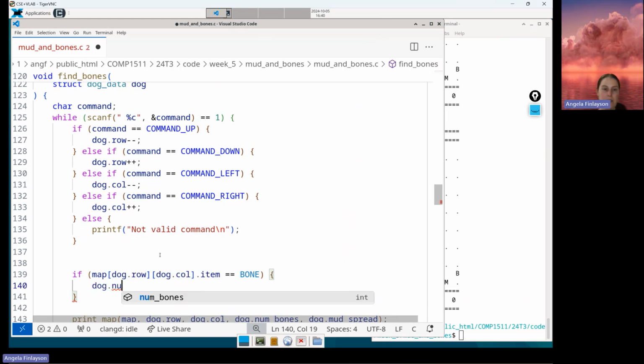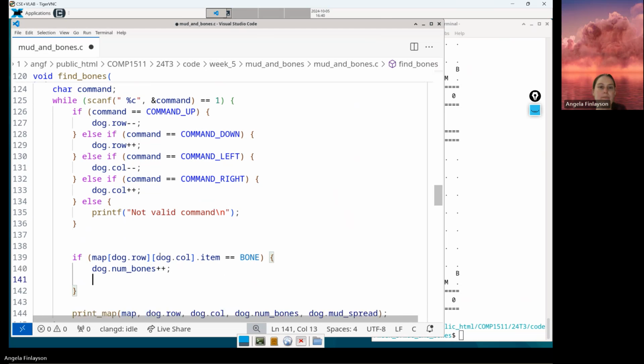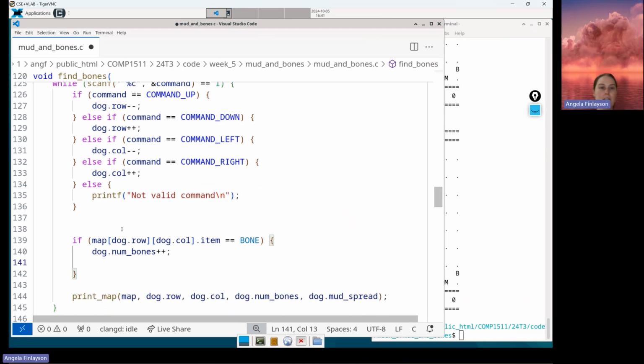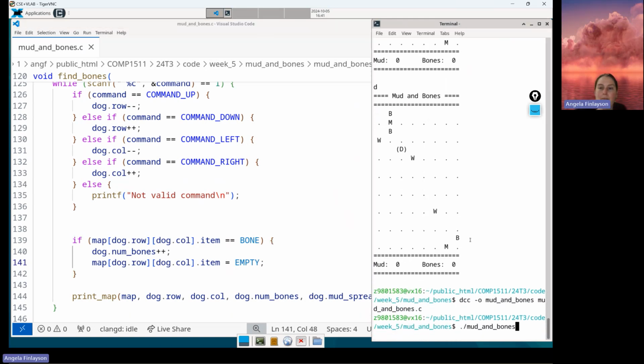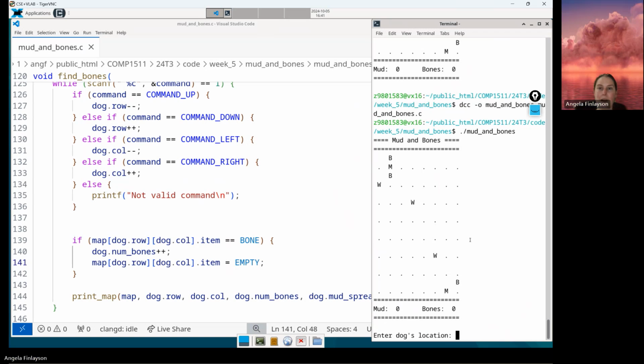I increment the number of bones and I want to make sure I don't leave that bone on the map because in this game, the bone should be gone. So we need to set it to empty. We've taken that bone away. Okay. Let's just try that now. We don't want to write too much code without compiling it and checking it.